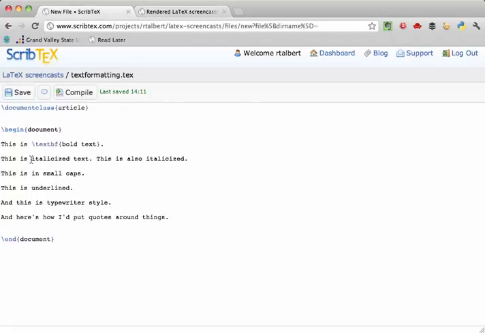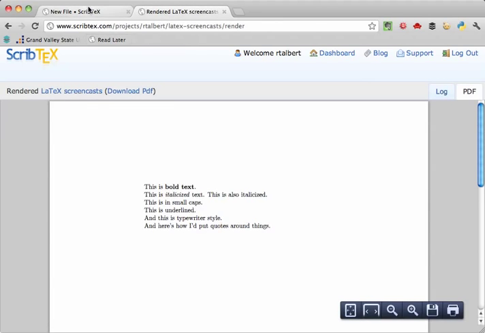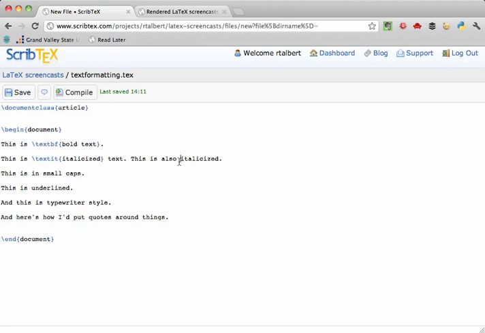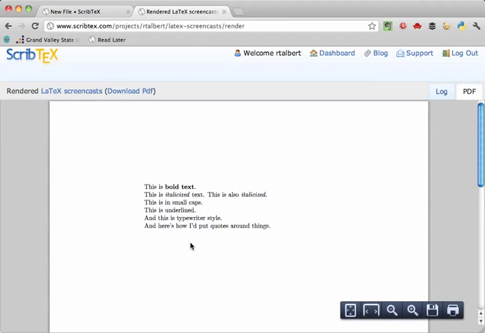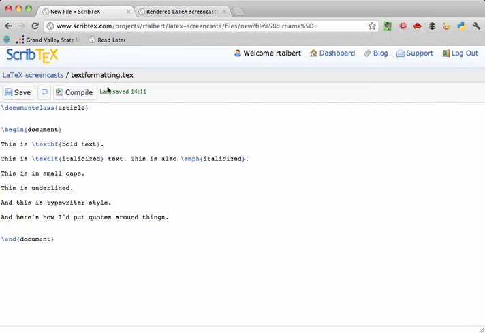To italicize text, there are actually two commands. One is slash textit for text italics. I type that and close the text I want in curly braces and compile. The other command is slash emph for emphasized. And again, I type that and close the text that I want to change in curly braces and compile. As you can see, there's very little difference between the two.